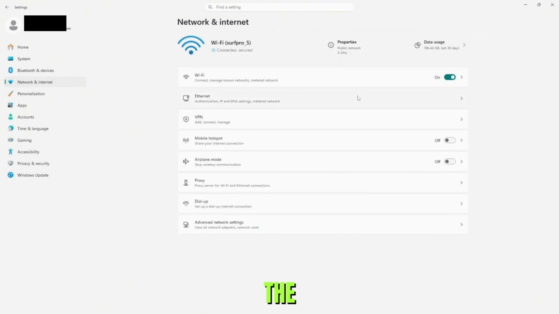Unplug both devices from the power outlet and wait for about 30 seconds. Then plug in the modem first and wait until all of its indicator lights become stable. After that, plug in your router and allow it to fully boot up. Once both devices are ready, check whether your Windows 11 PC can access the internet.